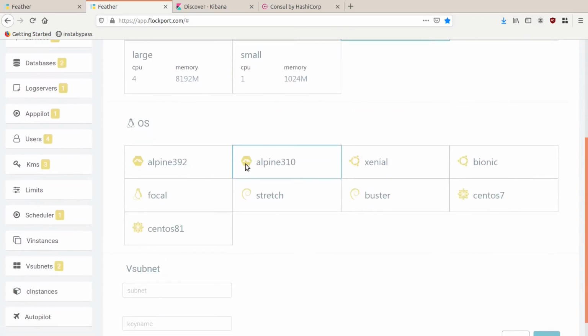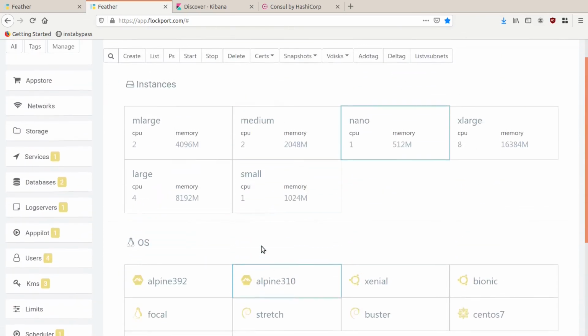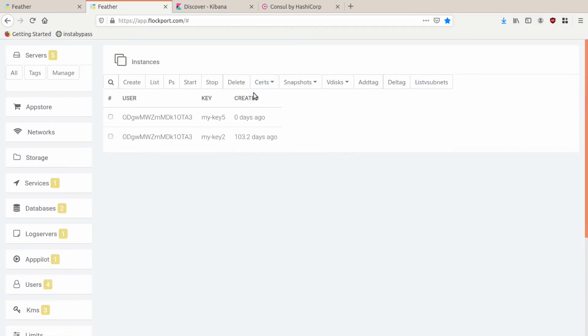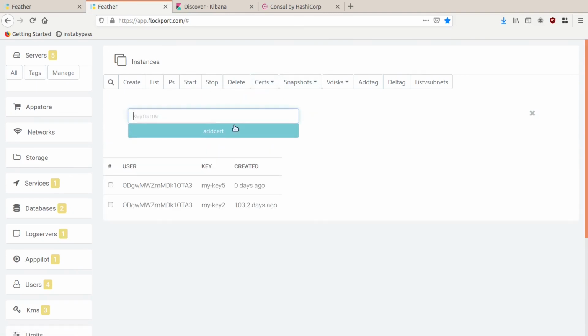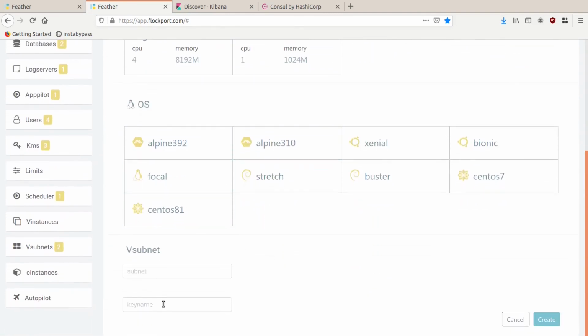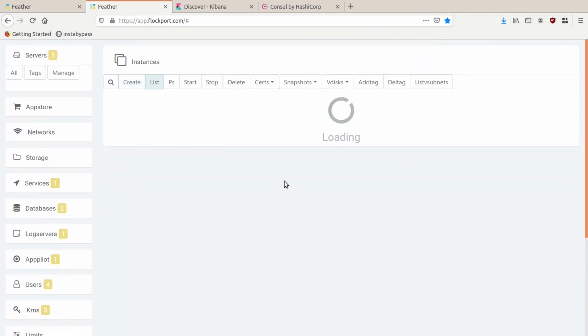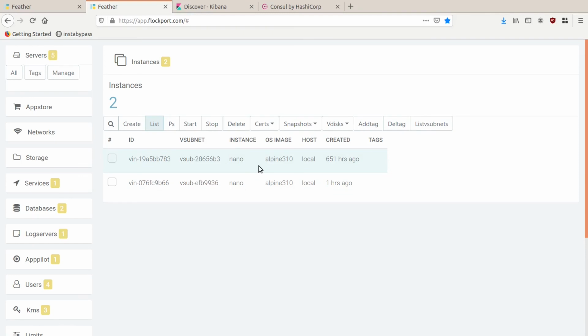To create an instance, select an instance size, the base OS, and the vSubnet in which you want to launch your instance. We can also use an SSH key pair. You can create key pairs with the Add Key button and then use this to log into your instances. Once you click on Create, the instance will be created and become available in the list view.